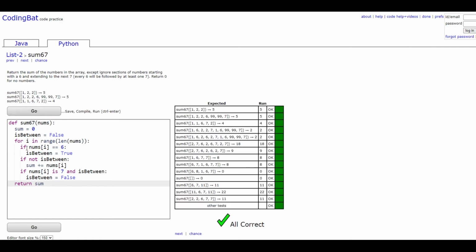So basically, you're checking if the number is between 6 and 7. If it gets to the number 6, then it's not going to add anything in between until it gets to the 7. Then after the 7, it's going to start adding stuff again. And then you just add to the sum like this, and then you just return that value of the sum. And that's how you get the answer.